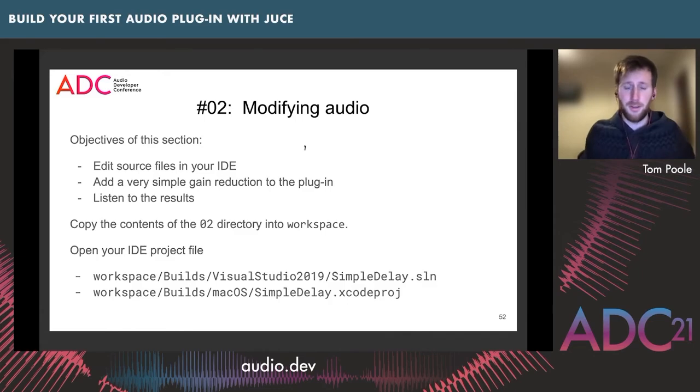This one will be the easiest. We're just going to go in and add a very simple gain reduction to the plugin, so I can show you how you can actually modify audio that's running through.